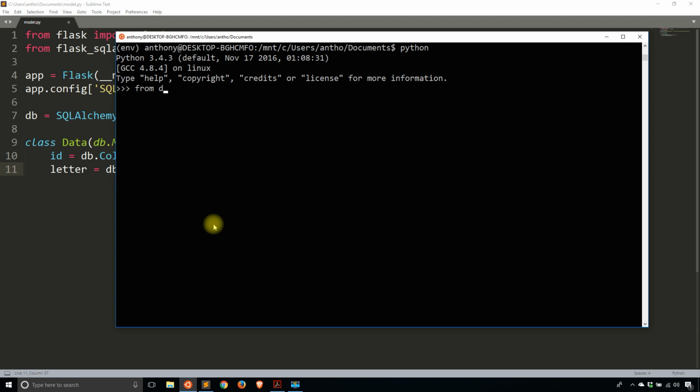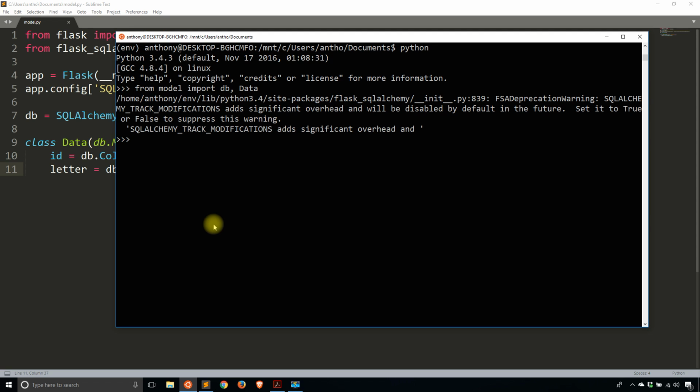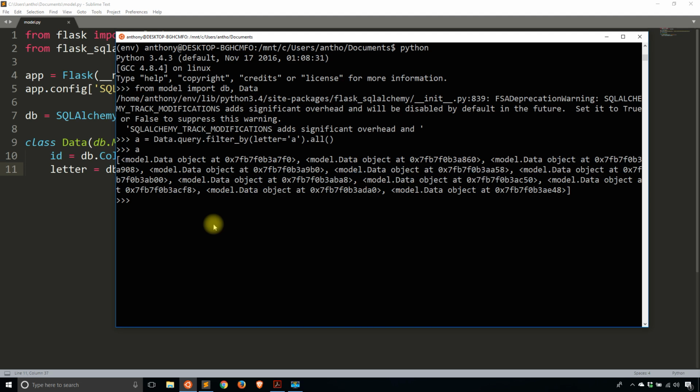So I need to import from model, import db and Data again. So now the first thing I want to do is query for everything that is the letter, let's say A. So the typical way of doing this is: I would do Data.query, and then I will filter_by letter equals A. And if I type .all after this, it will give me every single instance where the second column, the letter column, is equal to A. So if I look at A, I have 11 values in the database that have A as the letter.